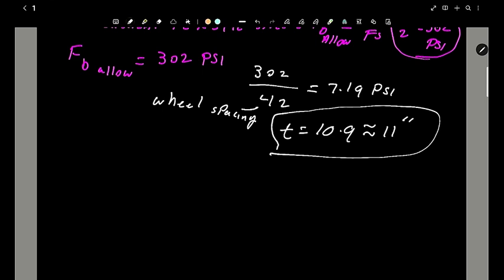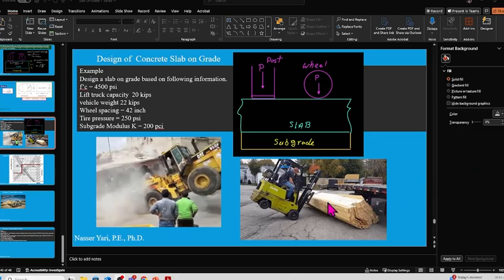But again, I want to go back and show you something right here in the PowerPoint we talked about. One thing I do not like about the code is that they just don't use impact. A lot of the time when you have a slab, you're going to have impact like this. Believe it or not, it's more common.